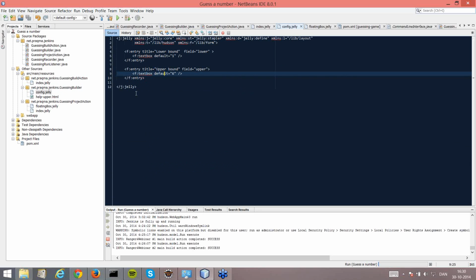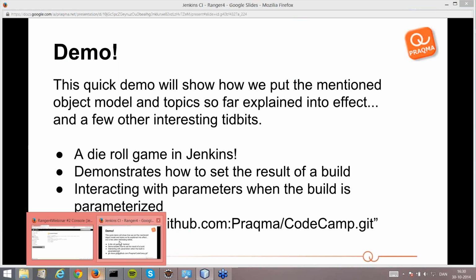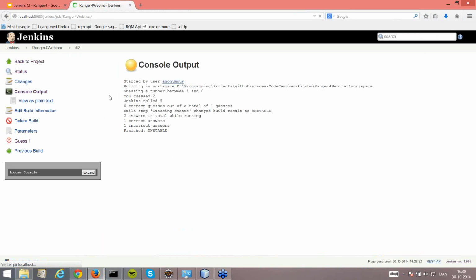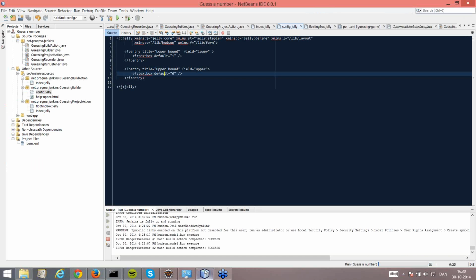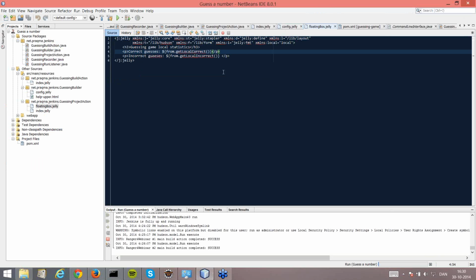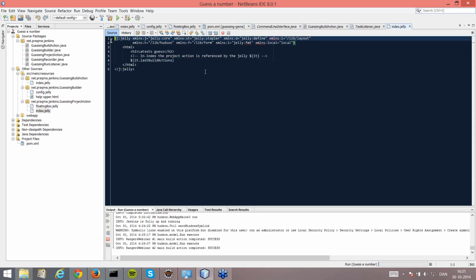I also have the project action, if you go back here. I also have this part marked here, which is the floating box, which is something you can put on the front page of your project. That is rendered by the floating box jelly. It's a standard template language, so you can use your Java methods in your view, and an index jelly just prints the latest build action. So that's basically it.